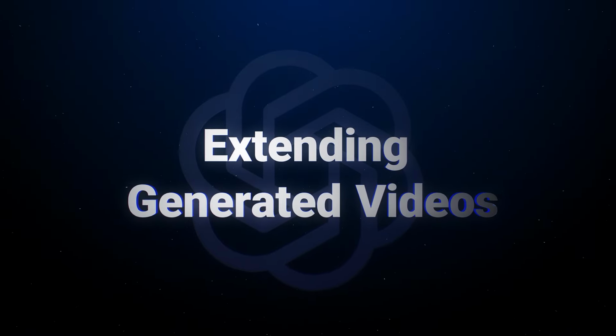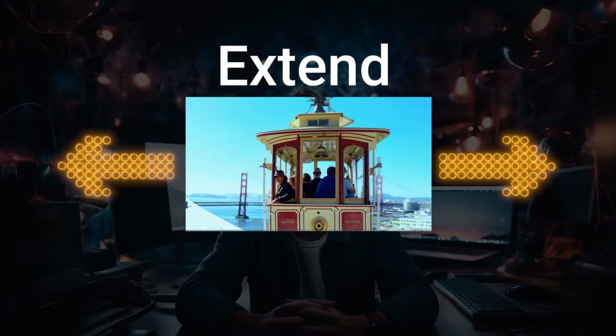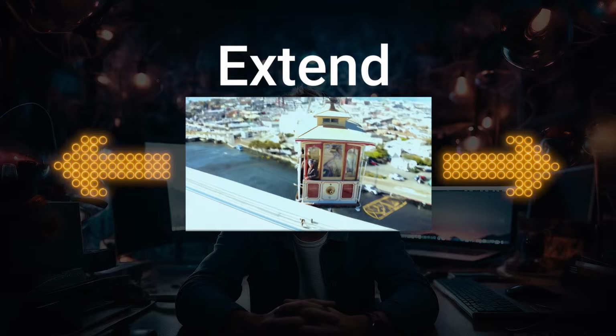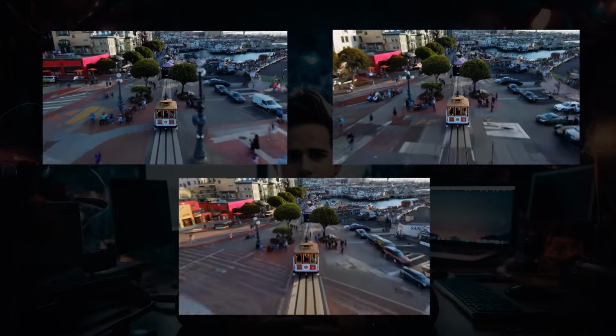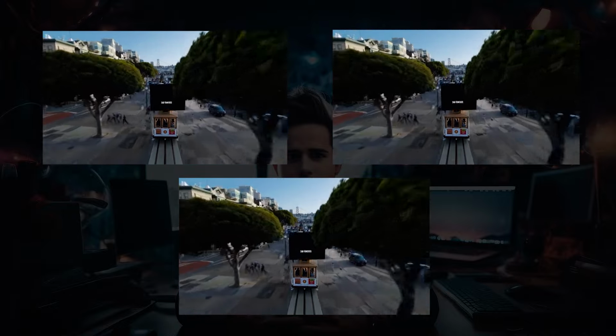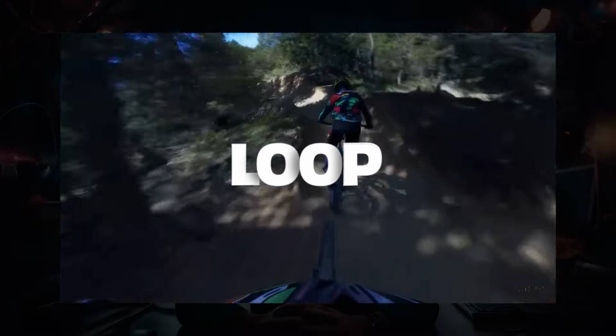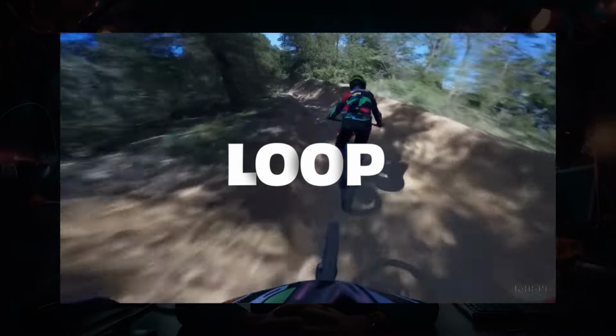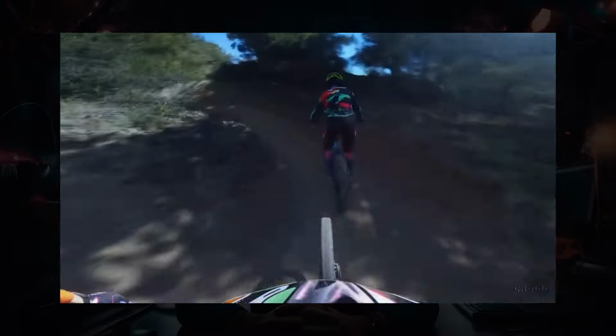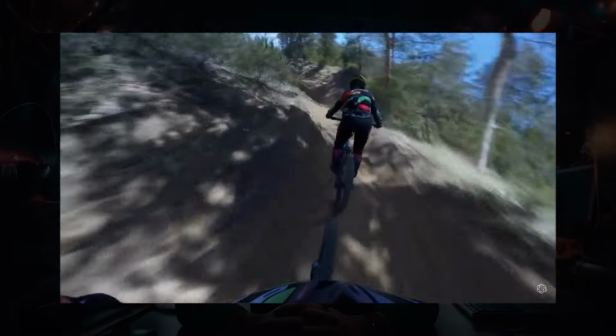Extending generated videos. Sora is capable of extending videos over time, both forward and backward. Look at these 3 videos. They start with a segment from the generated video and then expand backward. Consequently, each of these 3 videos begins with a different starting point, but all conclude with a similar ending. This method can also be used to extend a video both forward and backward, creating a visual loop. As you can see, this video is a loop of the cyclist, effectively transforming the image into a seamless loop.